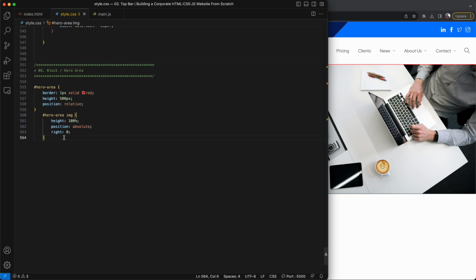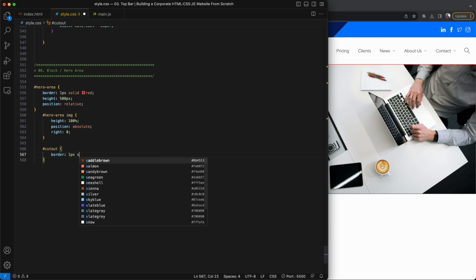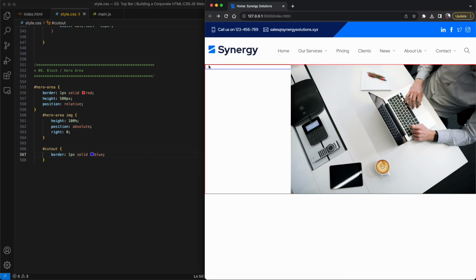Back into our style.css, I'll just create the area down here and I'll call this cutout. Actually, it's just cutout, no hyphen. Okay, so again, let's give it a little bit of a border so we can see. Maybe this time we'll give it a blue border. Okay, and it shows up fine.